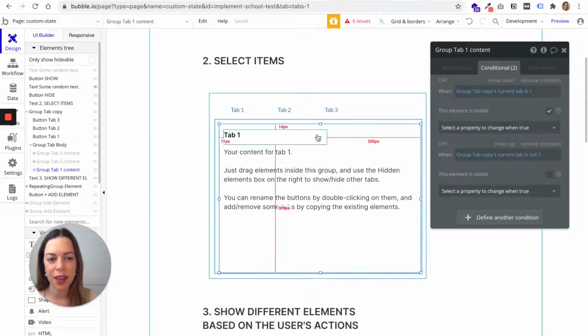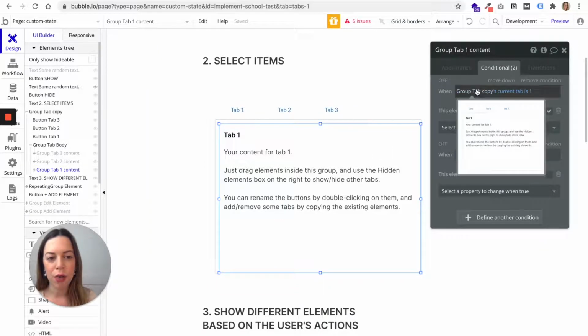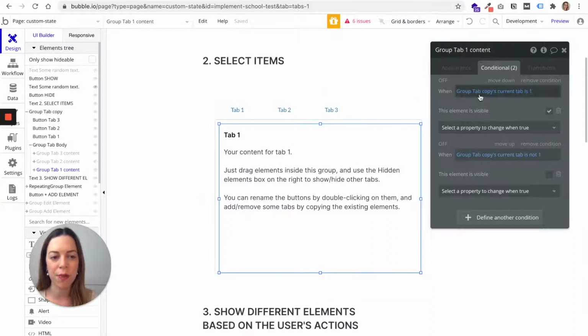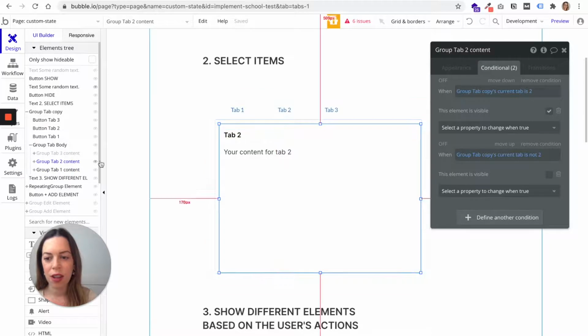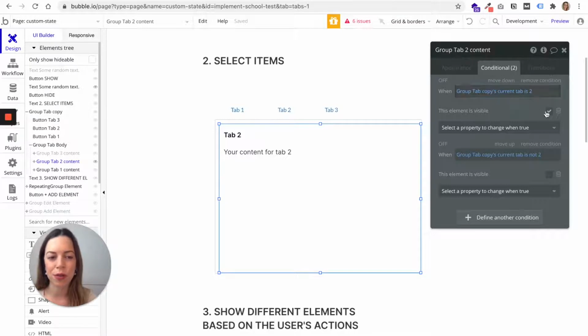And you can see that now we need to select the place where the custom state has been defined. So here it was the group tab copy. Group tab copies current tab is 1. So when it is 1, this element is visible. And when it is not 1, it is not visible. And the same has been done for group tab 2 content. You see, when the current tab is 2, it's visible. When it's not, it's not visible. And the same for tab 3.